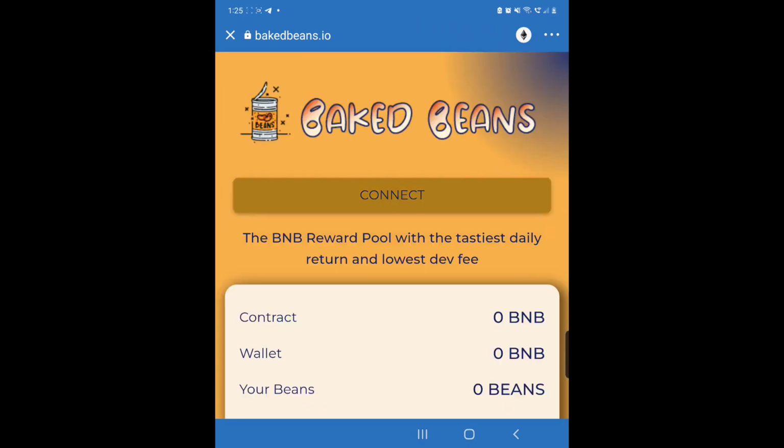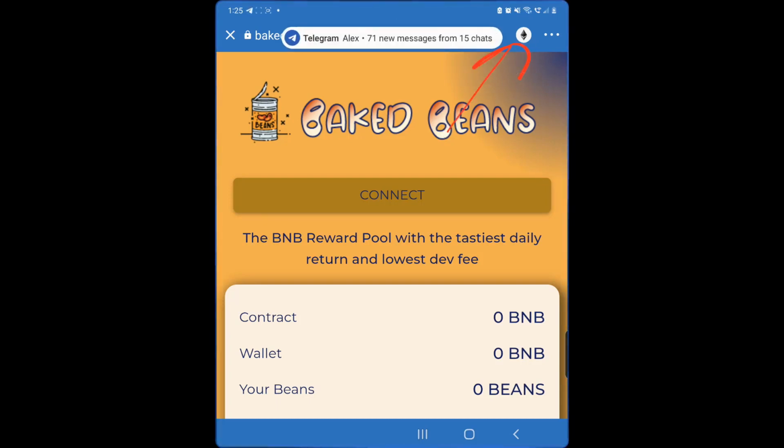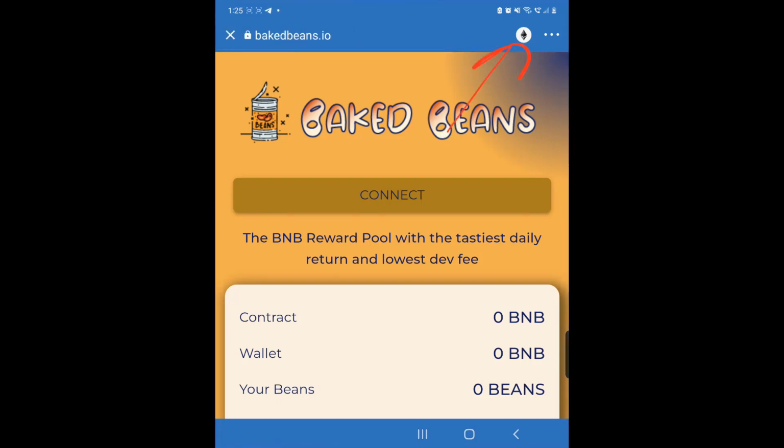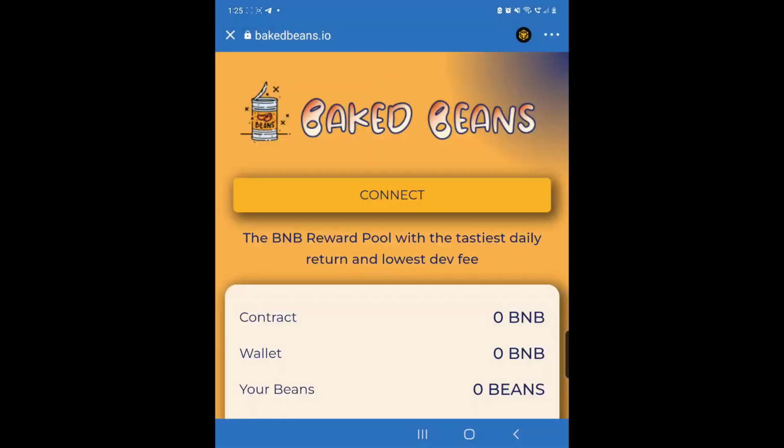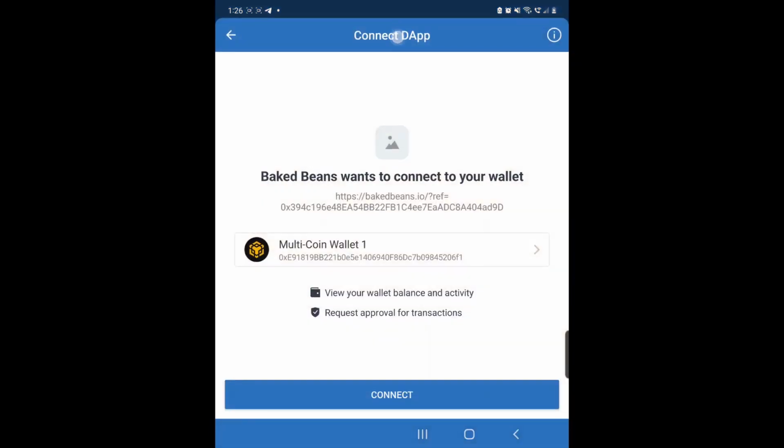All right, so once I'm on this site, what I'm going to do is first change my network. See, by default it's on Ethereum, so I click on this and I select the Smart Chain. Okay, so I click on that and now I'm on the right network. See the Smart Chain symbol. So now I'm going to click on connect. There we go. And then I'm going to click on connect.